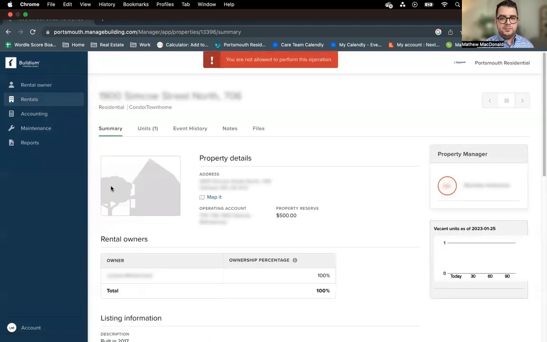Clicking on this particular property will bring up... I'm not allowed to perform this action. Well, I disagree. I think I am. Clicking on that properties tab will bring up the property display screen.